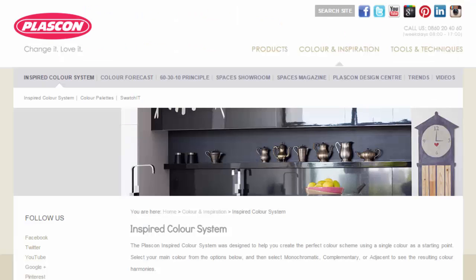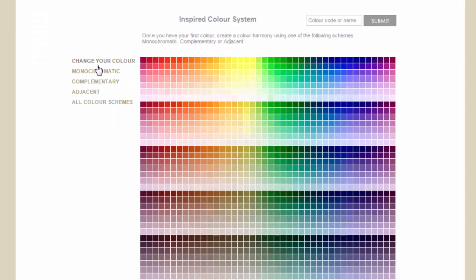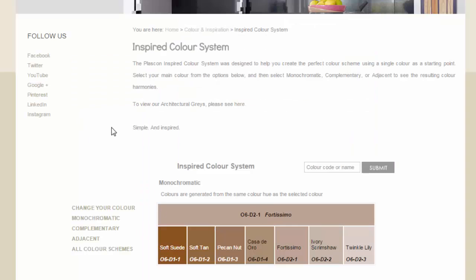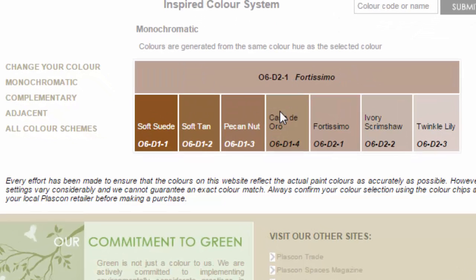Likewise, on the Plascon website, there's their inspired colour system. So here, you can actually choose between complementary, monochromatic, the adjacent colours, etc. on their colour chart. So again, let's go pick a colour. And once it loads up, here we can see the colour we picked was called Fortissimo. And here we have the monochromatic. So here's the actual monochromatic scheme of the colours on that particular grading.